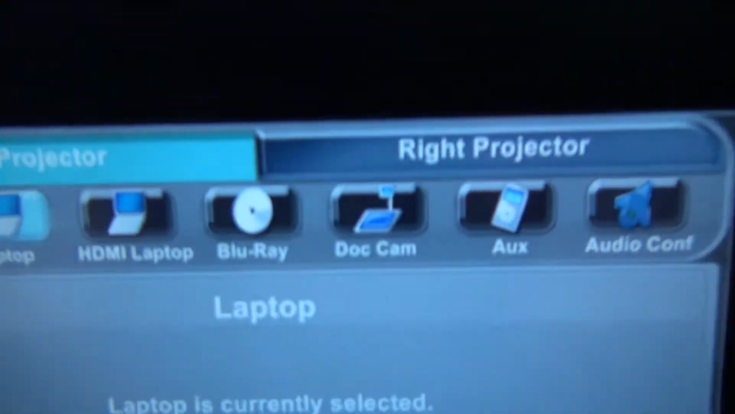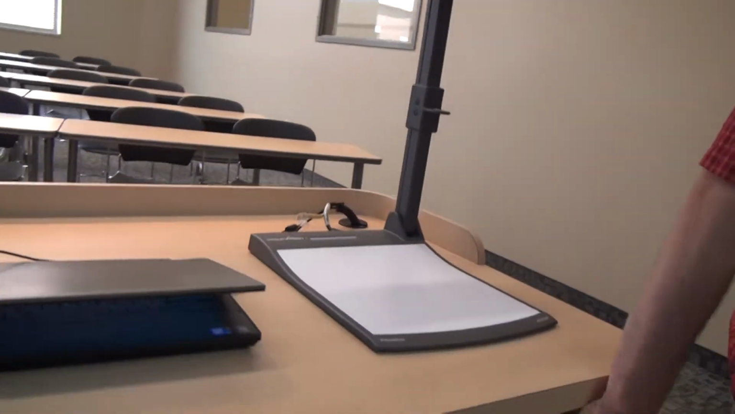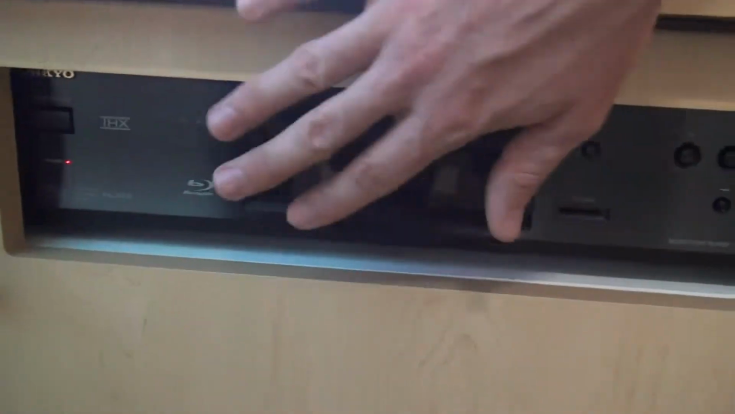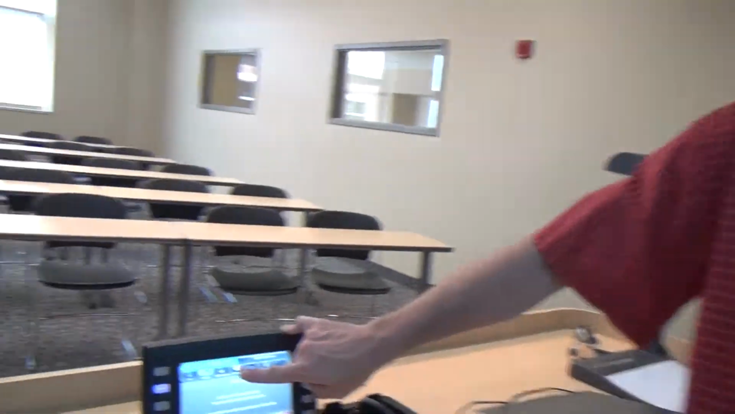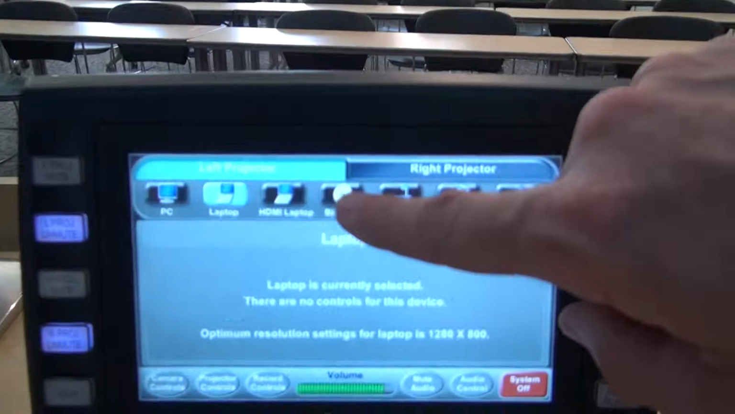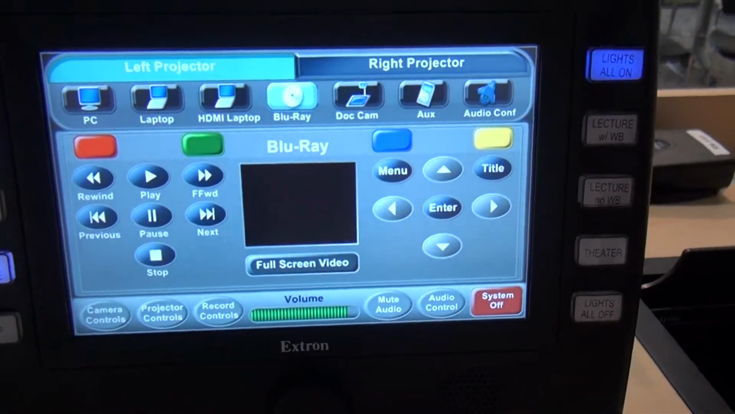It's located right here underneath the document camera, and we can use the front panel controls there if we want to. And I will note that you can use your regular DVDs in a Blu-ray DVD player. You don't have to have a Blu-ray disc. You can play any DVD that you might have. Okay, so then to change the left projector to the Blu-ray, I'll go ahead and press that button.